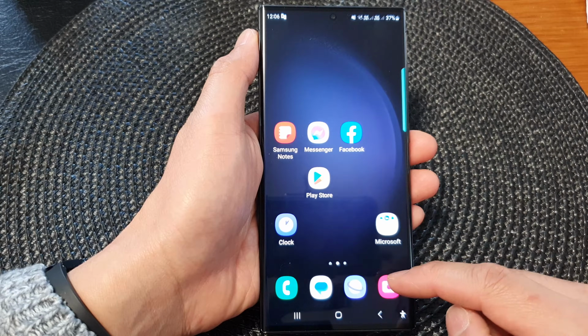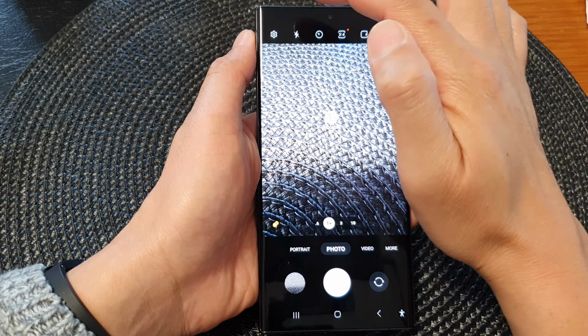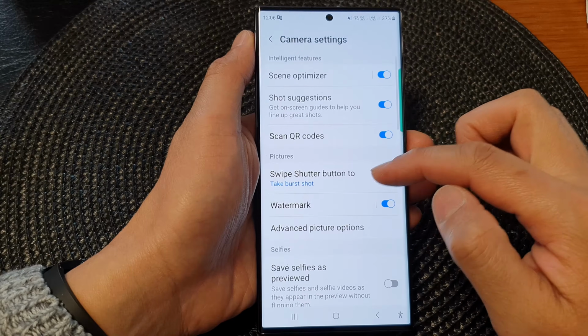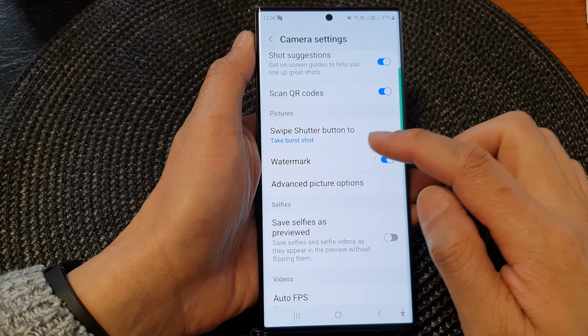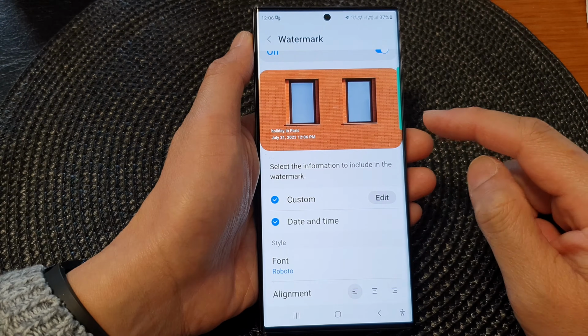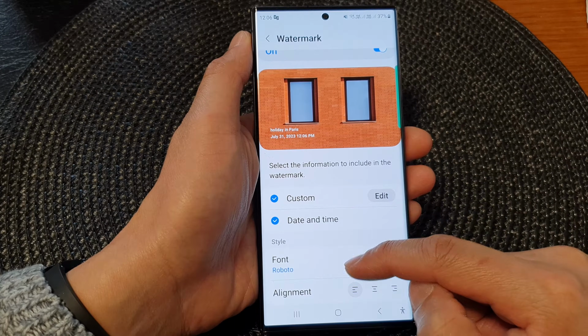And from the home screen, open up the camera app. Then in here, tap on the settings icon. Next, we go down and then in here, tap on Watermark, tap on the left-hand side panel. Next, we scroll down and then go to the Style section and then tap on Font.